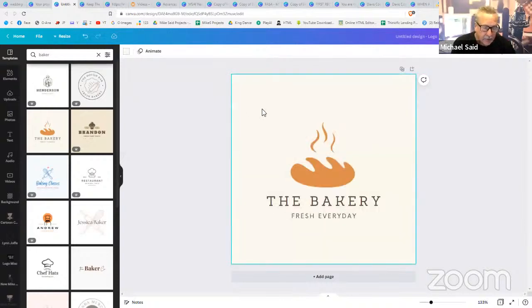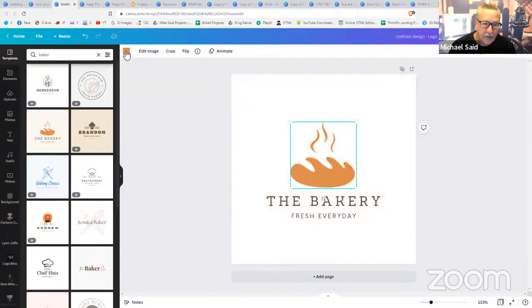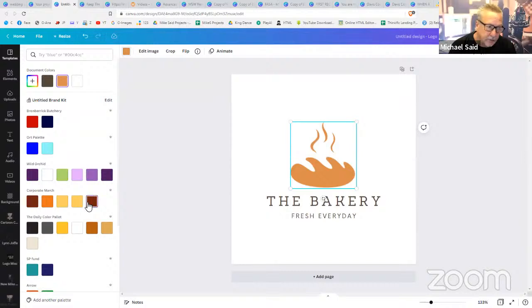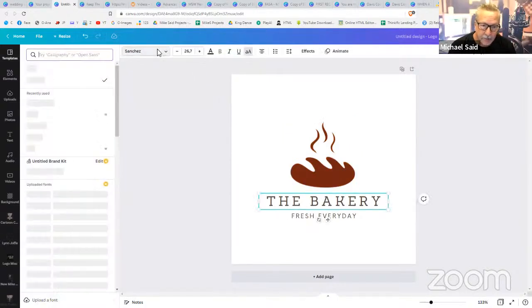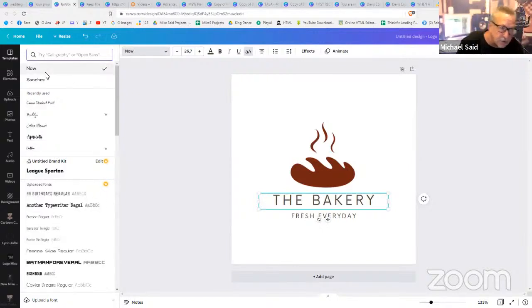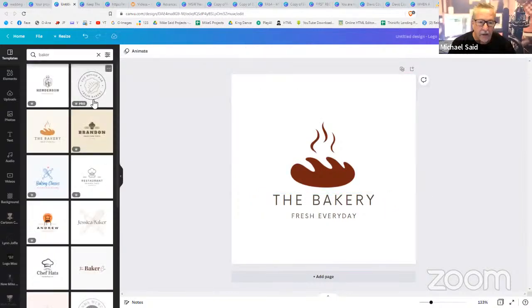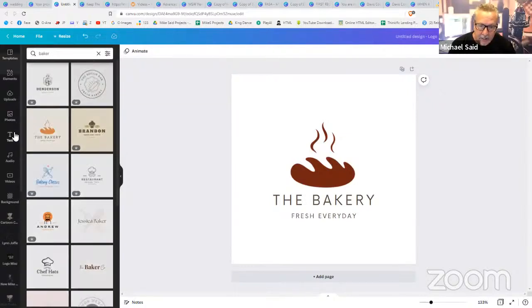There's the logo. I'm going to remove the background. I just want that part of it. I want this to be in a slightly different color, just for the fun of it. And I want the bakery to be in a slightly different font, just to show you that I can still do all of these things. I'll use a font called Now, which I quite like. And the other thing I want to do is I just want to add something to it. I want to add a little bit of text to it.